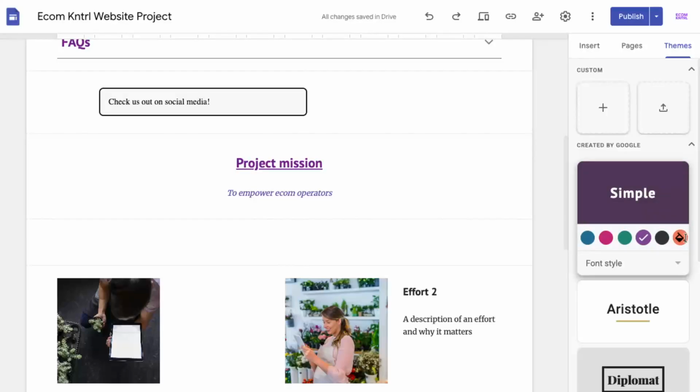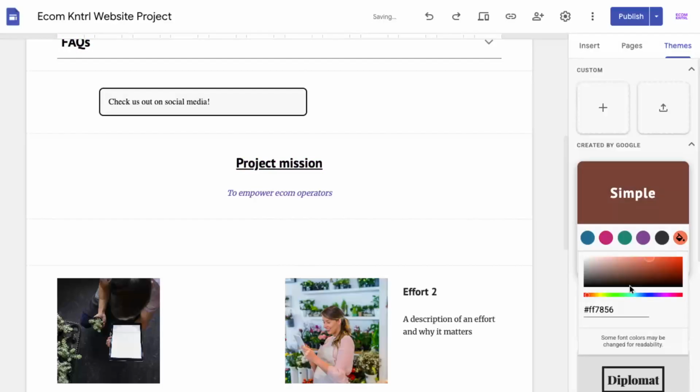If you want even more control, look for the color circle with a little paint bucket icon. Click on that. A color picker will open and you'll see a field where you can enter a color code. Click into the color code field and type in your custom color, such as a specific hex code you've chosen. Once you confirm it, that custom color becomes part of your theme, and your section backgrounds can now use it for a more personalized look.